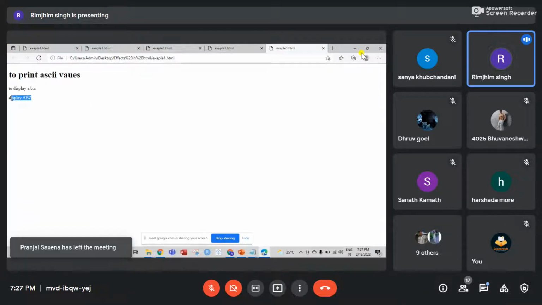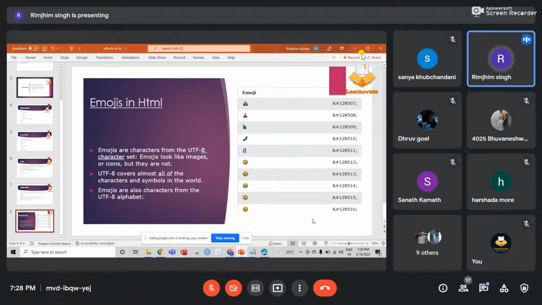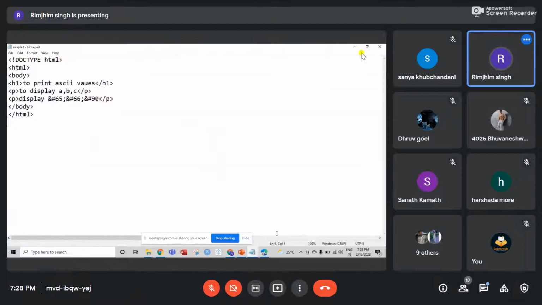Yeah, and we can see that we are able to print A, B, Z, which was our value. And then in that case, if I want to print emojis, let's just remember the number. Let me just make a note: 128513, which is the character set defined for this emoji. So 128513 I have to write in here.